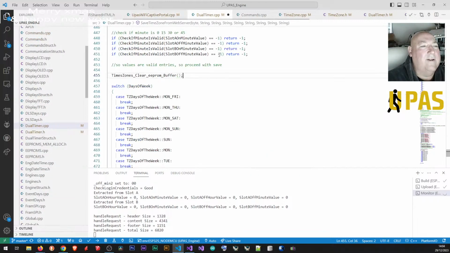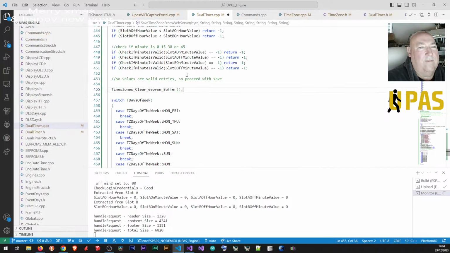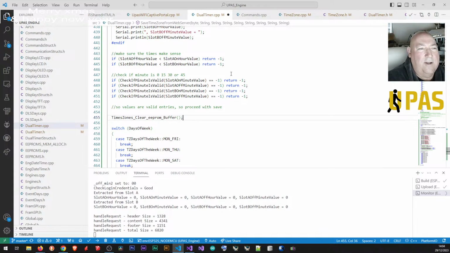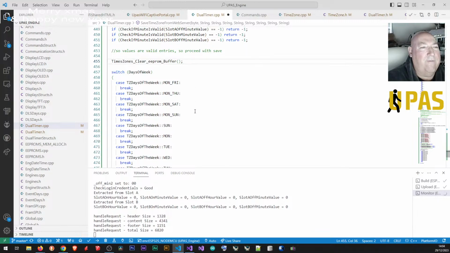So I'll go back over here. We've passed the criteria to see if it's all valid. We're clearing the buffer. We haven't written anything at the minute. We're clearing the EEPROM buffer, which is just a byte array.